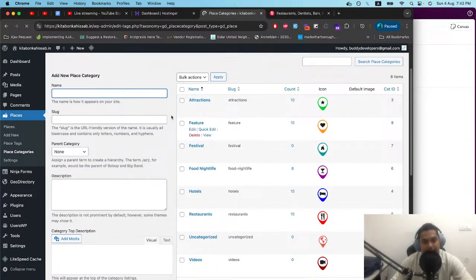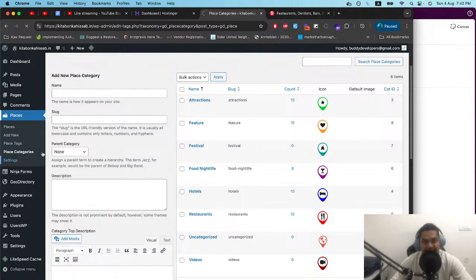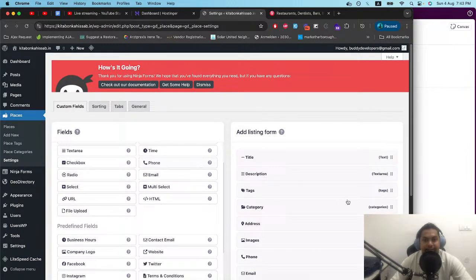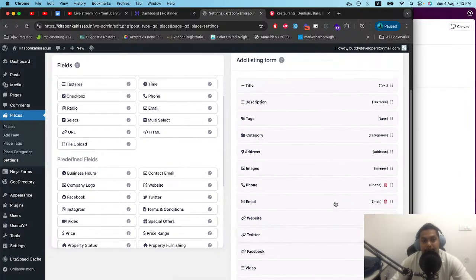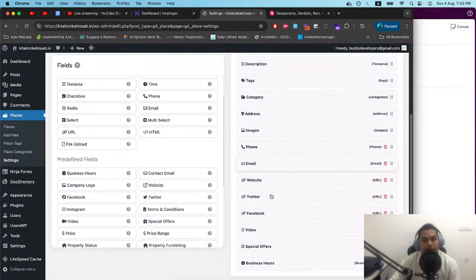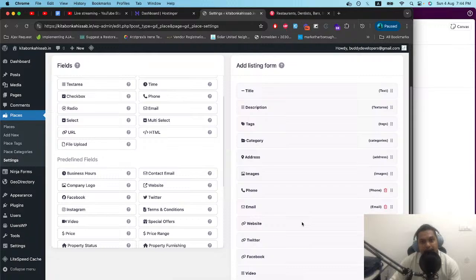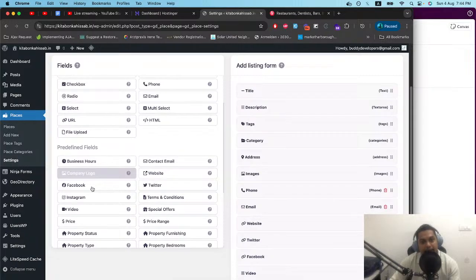So here basically I can define all the categories that I might need. From the settings section, from the places settings, here I can create custom fields for my business, like for the business listing, what kind of data the business owner or business author can submit while creating their listing. So these are the custom fields that I have. You can create more custom fields from here.